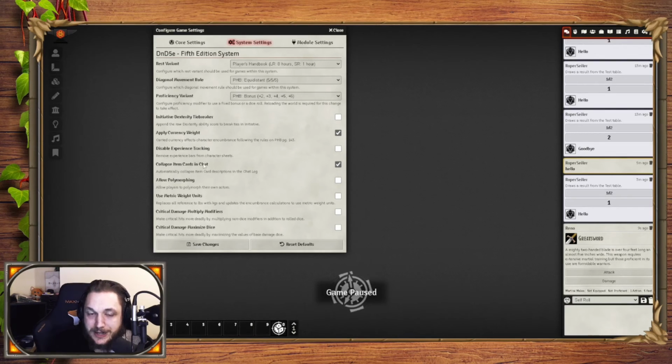That is because the collapsed item cards in chat is ticked. If you want this to just come out with all the text already here, you can untick that, but for spells later on in the game, they get beefy. I'd rather just have the name, attack, and damage there, and then just click on it when I need to.